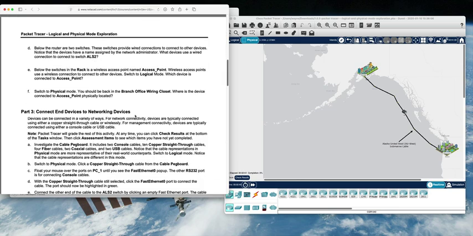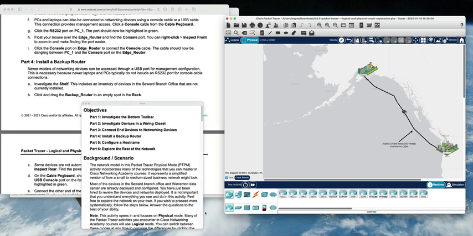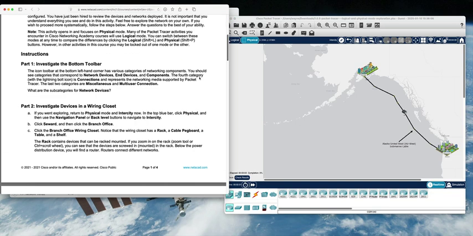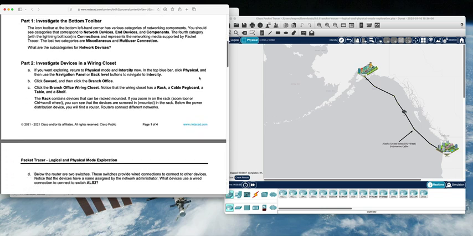So as you go through and do things, the other very important thing is you have a completion here. So let me back up. Okay, so we're in physical mode. In the top blue bar, click physical, navigate to Intercity.